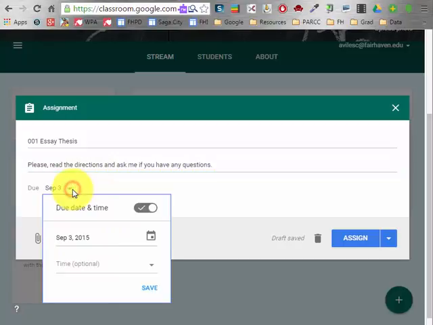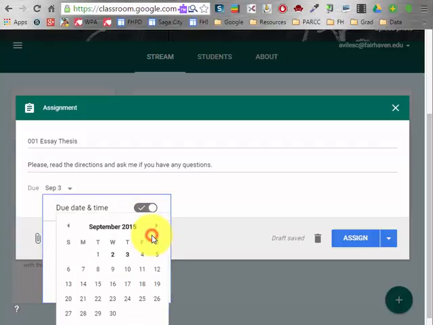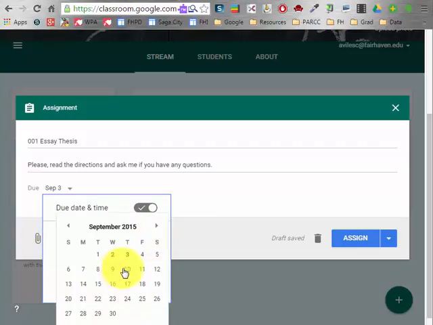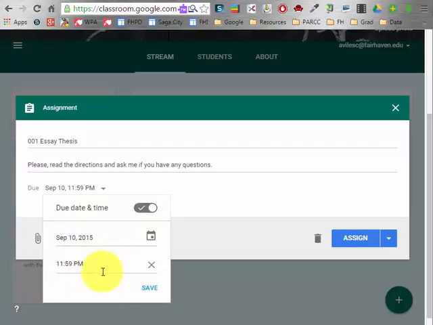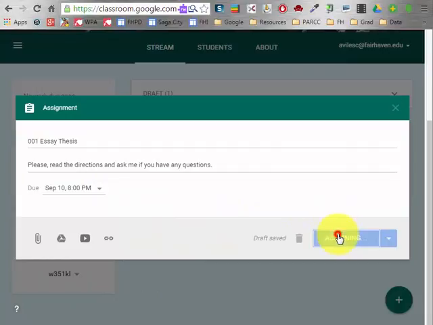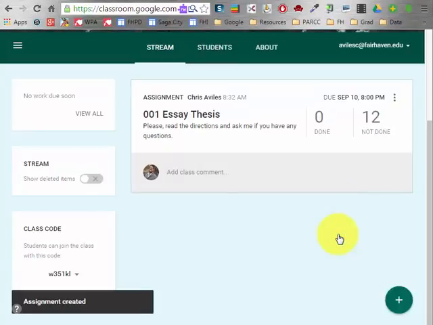I can have a due date. You notice, first of all, a new feature: I can turn off the due date, so if I don't want to have a due date, I can disable it. If I want to have a due date, I can change it by clicking on the calendar. Right now it's September 3rd; if I click on the calendar, I'm going to make it September 10th. I can also set a time, let's say 8 p.m. So if they hand it in after 8 p.m., they will be late. Then I can save that and assign it to the stream. And that's how I can add things for the kids.